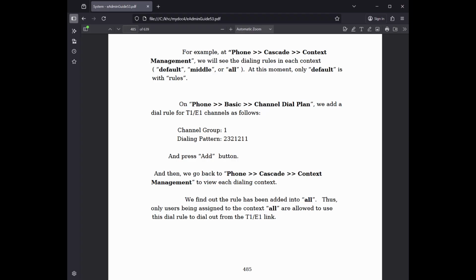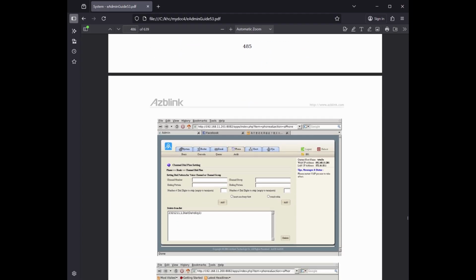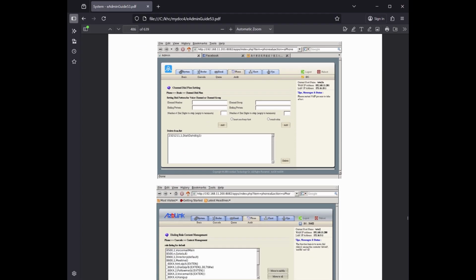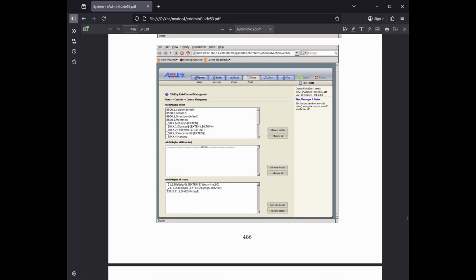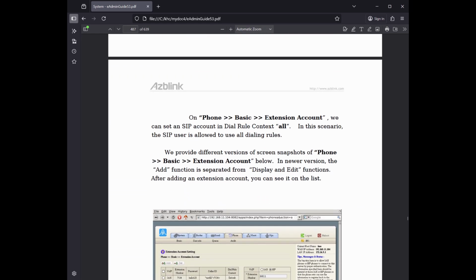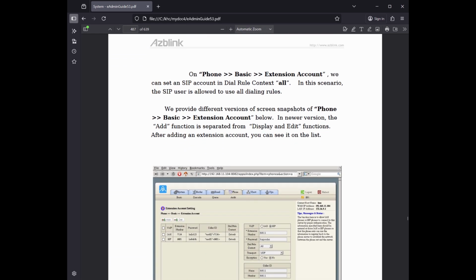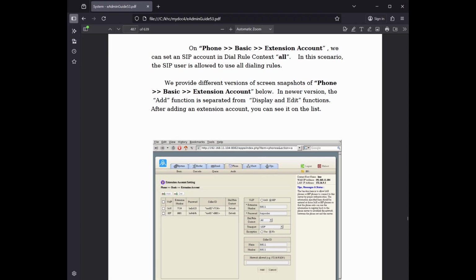Thus, only users assigned to the context all are allowed to use this dial rule to dial out from the T1/E1 link. On phone basic extension account, we can set a SIP account in dial rule context all. In this scenario, the SIP user is allowed to use all dialing rules. We provide different versions of screen snapshots of phone basic extension account below. In the newer version, the add function is separated from display and edit functions. After adding an extension account, you can see it on the list.